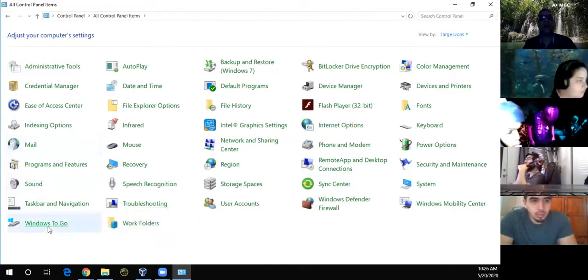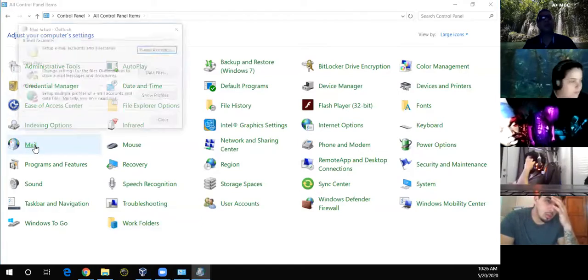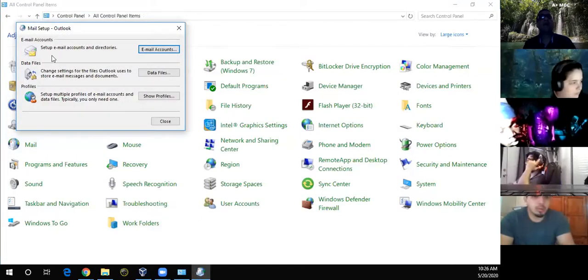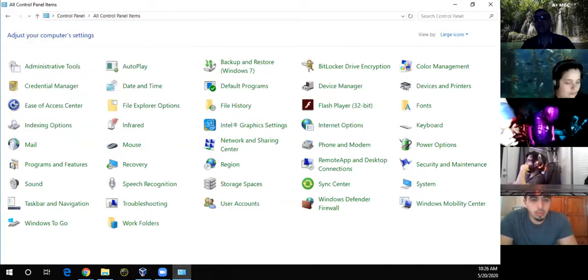These are obviously all the various applets. You could even configure your mail. Without opening up Outlook, it'll open up your settings and allow you to check your profiles, your data files, and email accounts configured within it. Anyone ever use Region? I have.